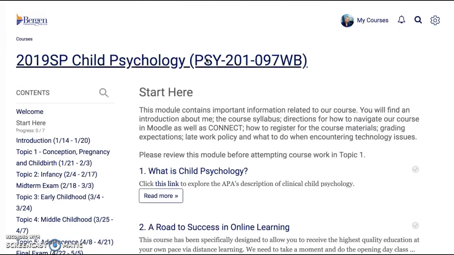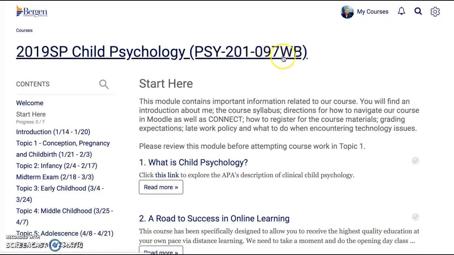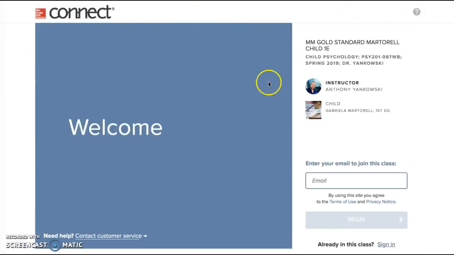You could see here, this is section 201097WB, and then this matches up with 201097WB. So that means that this is the right course associated with the one that you're enrolled in. And to get started with Connect, you're just going to enter an email address. I'm going to make one up because I've done this plenty of times before, and I don't want to use my real email address. You could use any one. You could use your school address, your personal address. It doesn't matter.